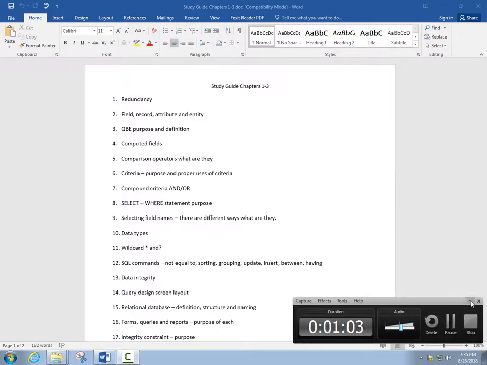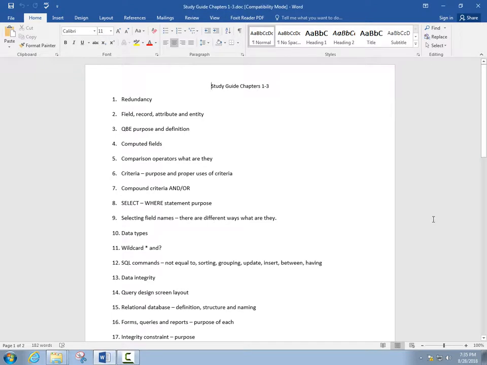Definition, like if I say field, record, which one is a column? Attributes are columns, right? Fields are columns. Those are the attributes. Records are rows. An entire student would be a record. Student's last name is a field. So attribute is the same thing as field. Records are a row. Entities are tables. It's just another name for it.